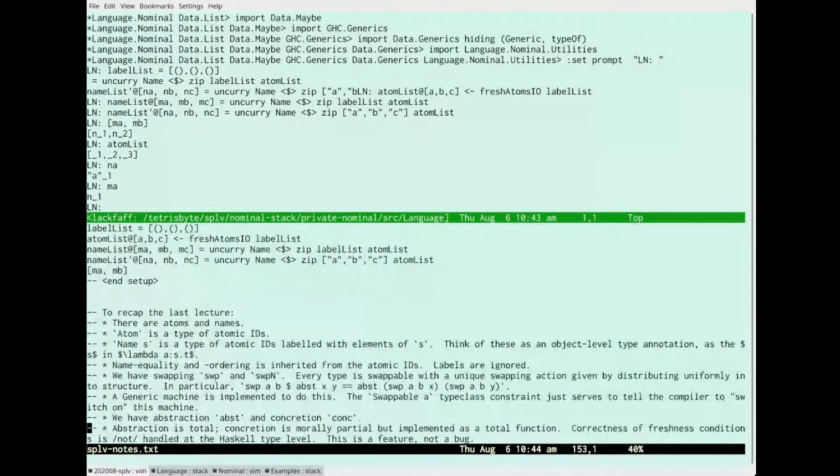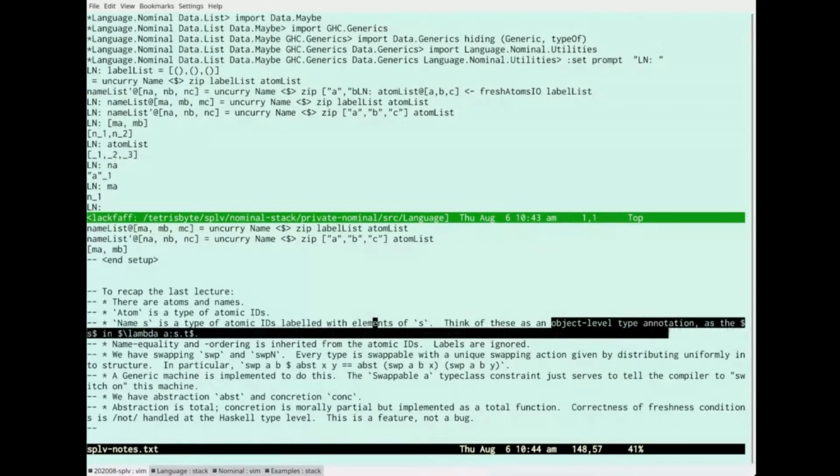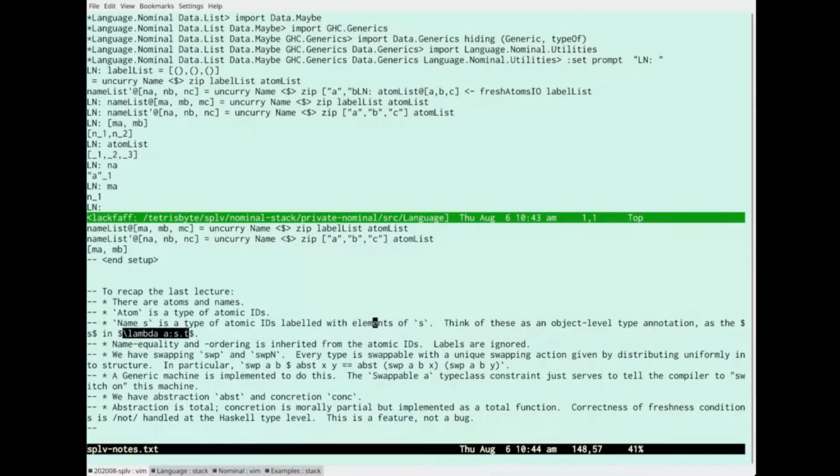Okay, so I'm just going to recap the last lecture. We have seen atoms and names, and we've just discussed the differences between them. An atom is an atomic identifier. A name is an ID labeled with some label. I think of these as object level type annotations, and my model here is this. The S here, this is a name. That's an atom. No, that didn't work. Okay, that was a name, that's an atom, that A is an atom, and that S is a label. We're fine so far. Name equality and ordering is inherited from the atomic IDs. Labels are ignored. Recall that we have swapping.